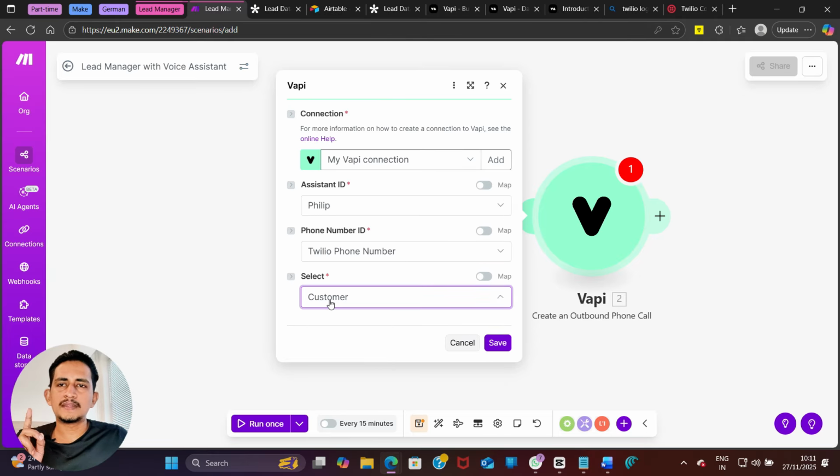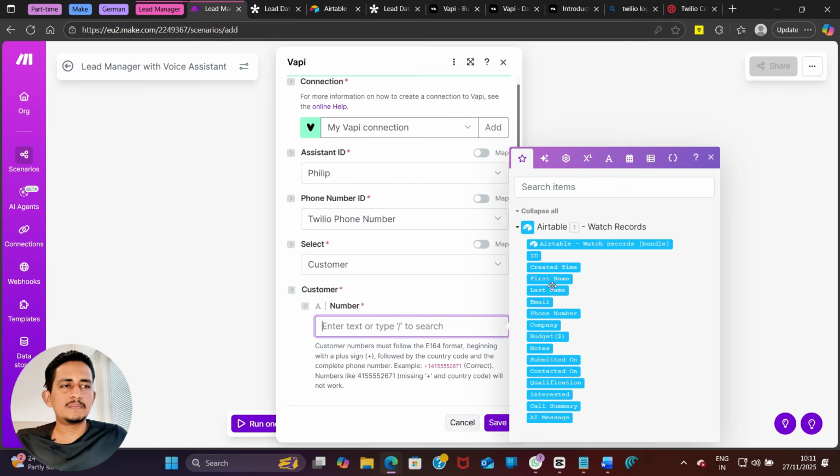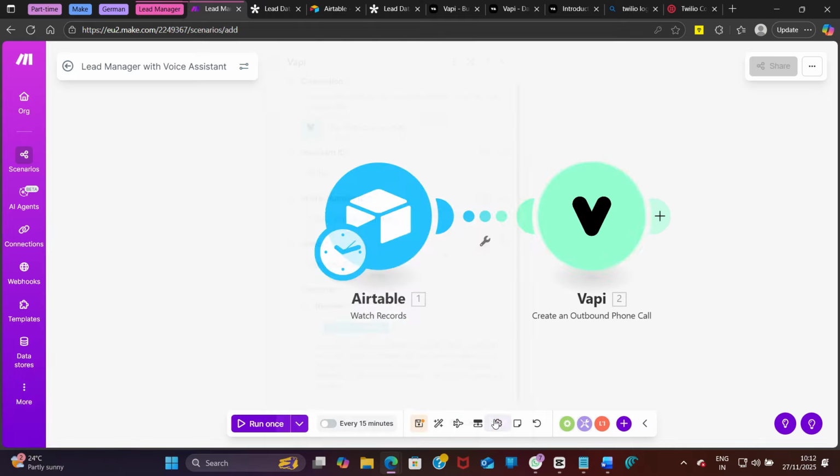Here we'll be calling one customer at a time and the phone number will be mapped from the Airtable. Perfect. Whenever the phone number comes to this Vapi module, it will call using the Twilio phone number we have set up and the assistant will be the AI assistant we made using Vapi.